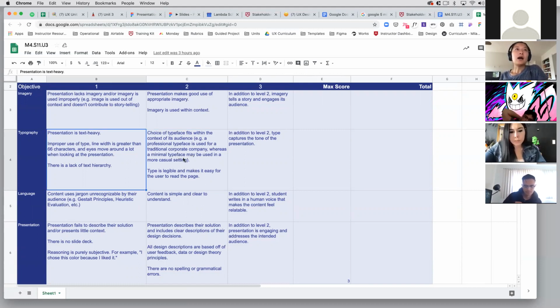Now, on the flip side, for level 1, presentation is text heavy. There's improper use of type. Line width is greater than 66 characters. Eyes move around a lot when looking at the presentation, and there is a lack of text hierarchy.